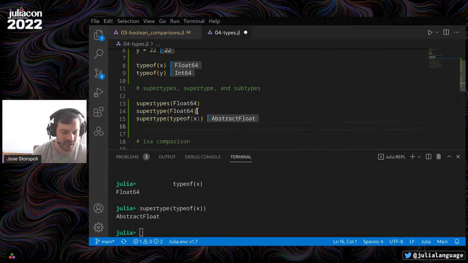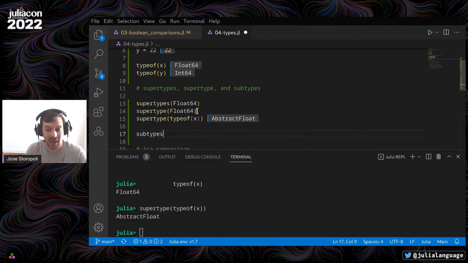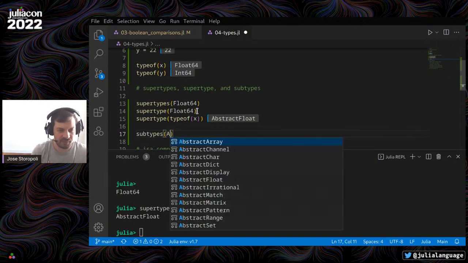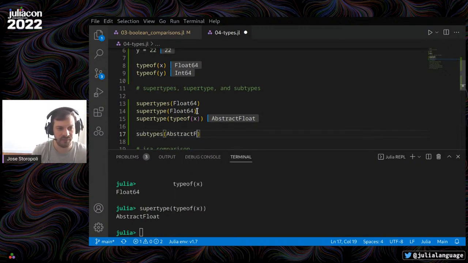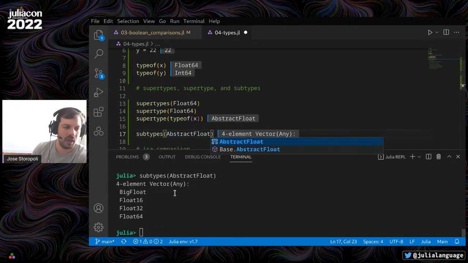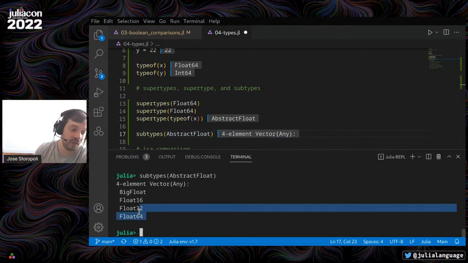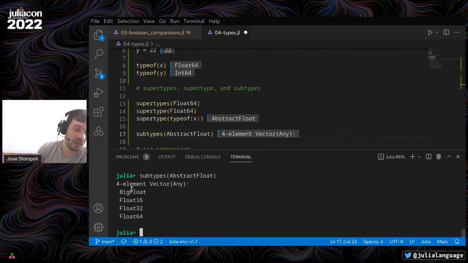We can also do something like subtypes. Now, for subtypes, we don't have a singular function because generally we have more than one subtype. So subtypes of AbstractFloat. This returns a vector. And as you can see, we have BigFloat. If you need more than 64 bits of precision, you have a type called BigFloat.